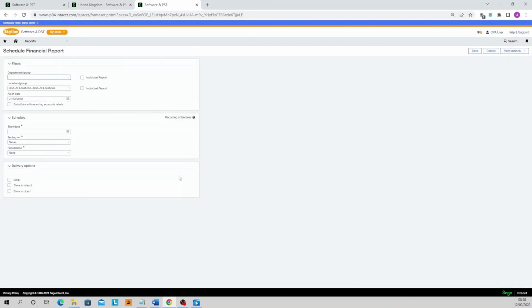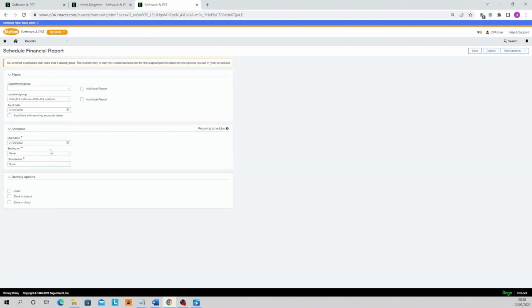So here we've got the option to add filters so that we can personalize the output of the report. And then the key area for this is that you can create a schedule based on a start date. If you want, you can have it never ending, or you can specifically put one in. And then you can also select the reoccurrence, whether that be days, weeks, months, or years.